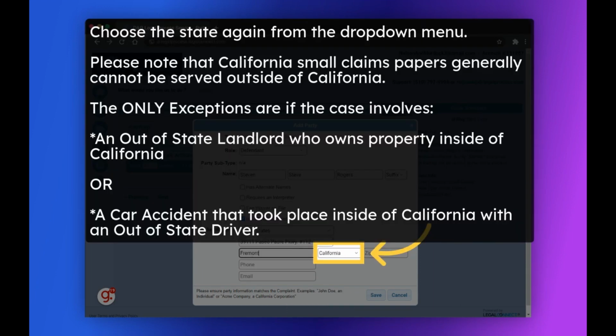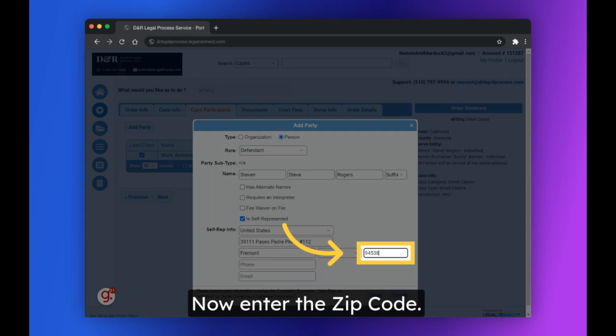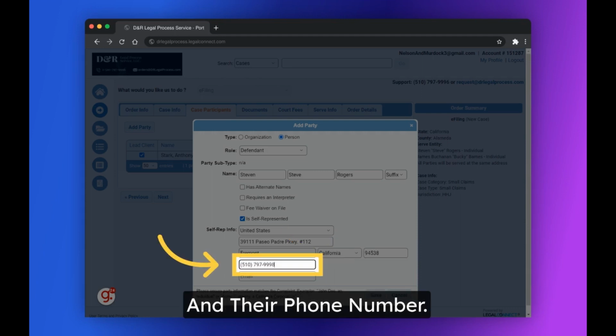Please note that California small claims papers generally cannot be served outside of California. The only exceptions are if the case involves an out-of-state landlord who owns property inside of California, or a car accident that took place inside of California with an out-of-state driver. Now enter the zip code and their phone number.